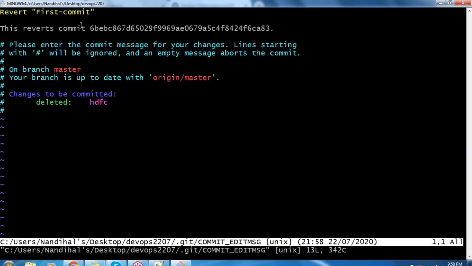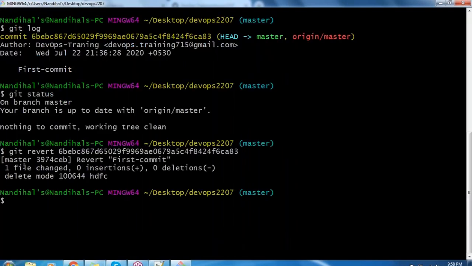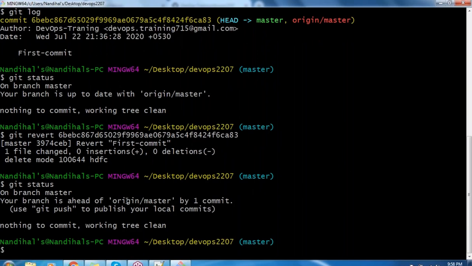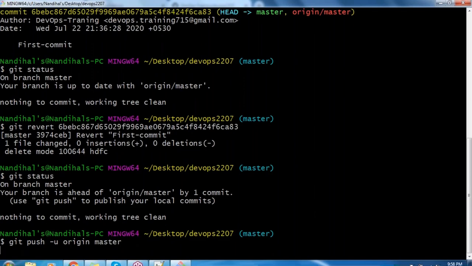It is asking for the commit message. You can provide any message, otherwise you can just save this file also. Escape, :wq. You can see one file has been changed. Check the status now. It is saying your branch is ahead of origin/master by one commit. Use git push to publish your local commits. Now use the command git push -u origin master. Provide the username.